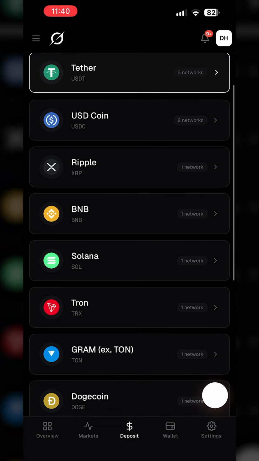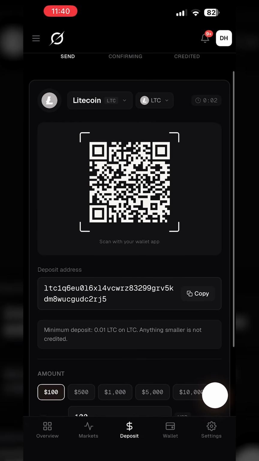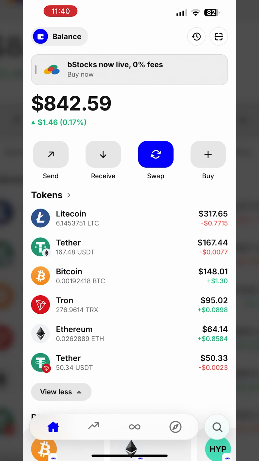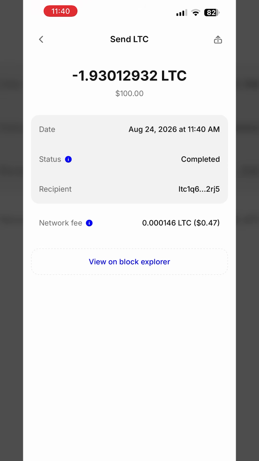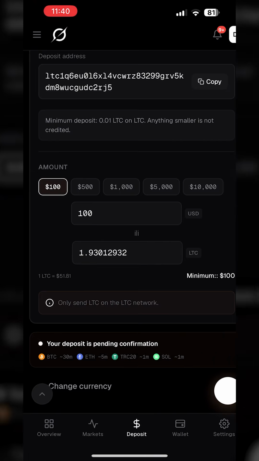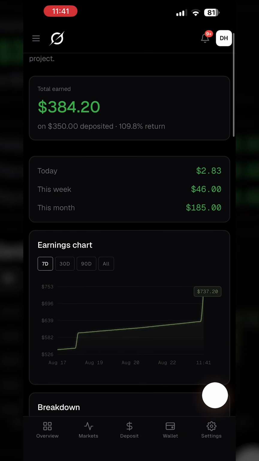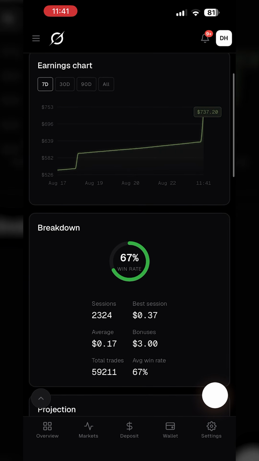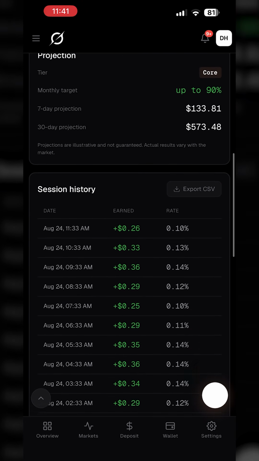Get started, choose Litecoin as the asset for activation. Then it gives me the address, so I'll copy it and send the transaction. Once that transaction is confirmed on the network, the platform recognizes the deposit, updates the account, and the selected trading plan becomes active. After that, the AI bot can start running.